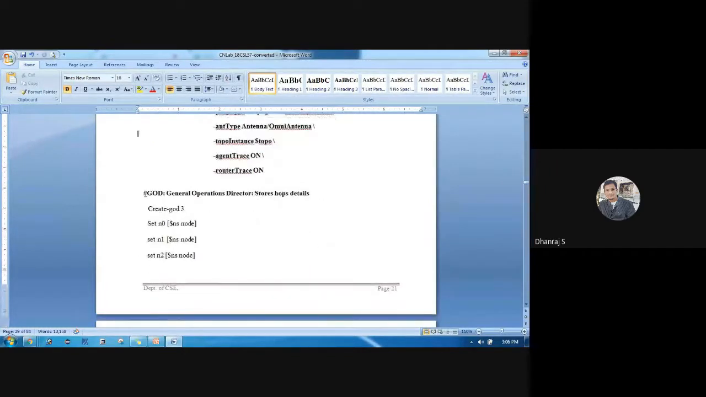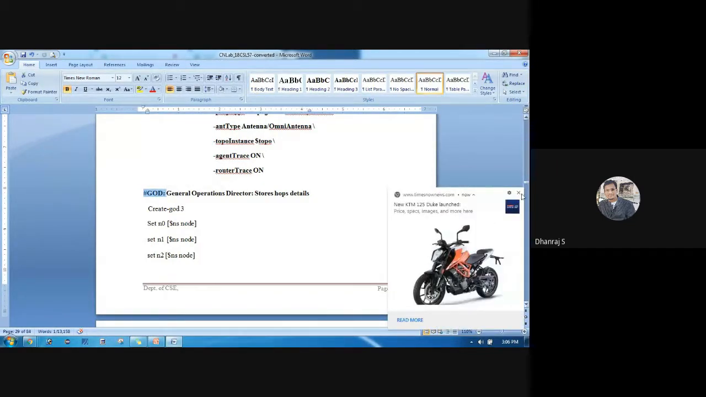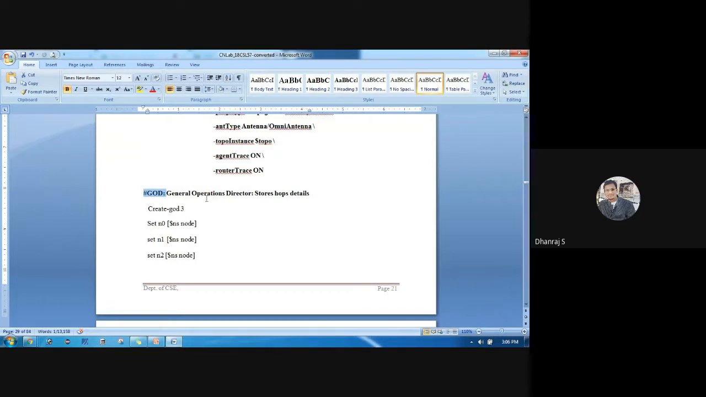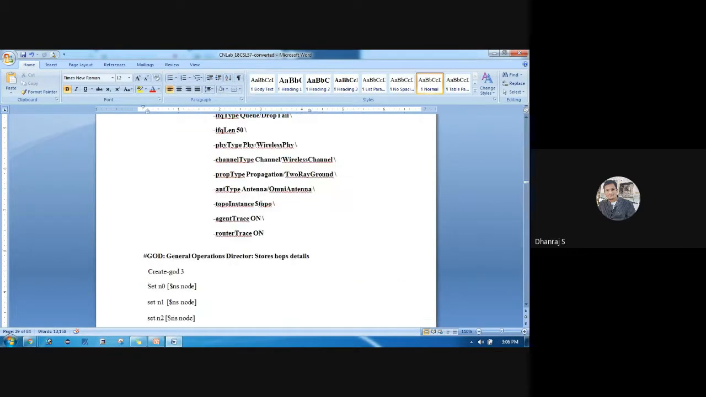So the next thing is we need to create a God. So this is a God. What is this God? God stands for General Operations Director, GOD. What it does is it will store the information about the hops. So what is a hop?